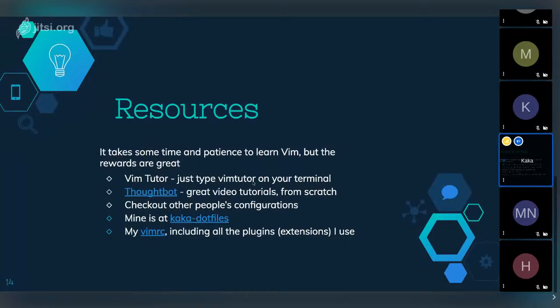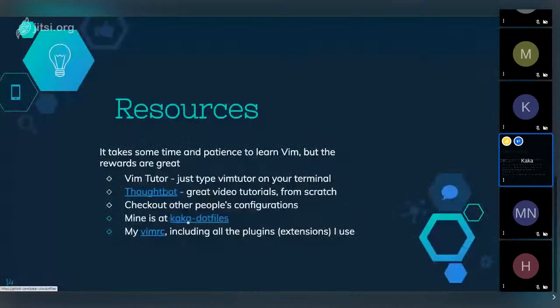If you'd like some nice video tutorials, we have ThoughtBot. You can just search for ThoughtBot Upcase Vim tutorials. And one other thing is, since Vim doesn't come configured as an IDE, you will have to set it up on your own. If you'd like to see my configuration, my Vim configuration is here on github.com/kaka-tuto/.files. Then my vimrc contains all those shortcuts I have shown you, all the plugins.